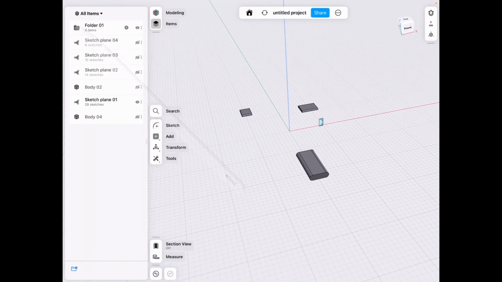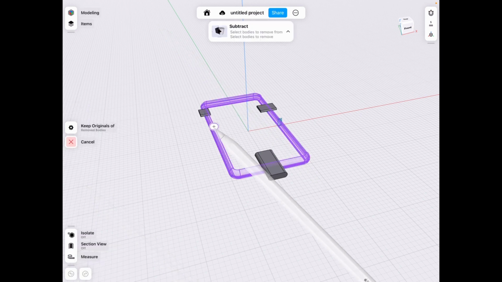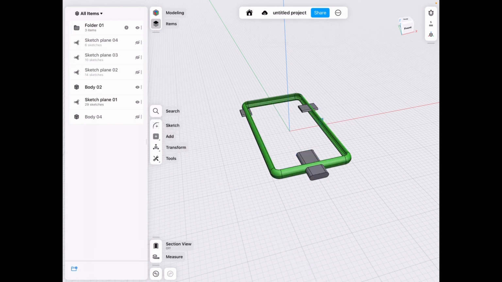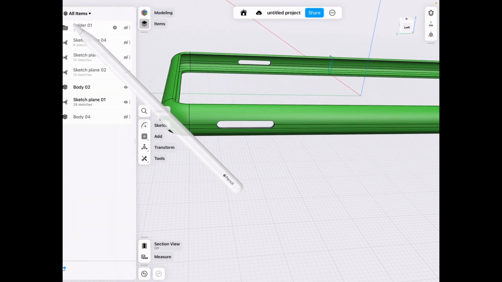So they are already grouped. We unhide our case. Tools, subtract from the phone case, this entire folder, click done, and then hide the folder. And now we have holes for our buttons. Let's unhide the phone.